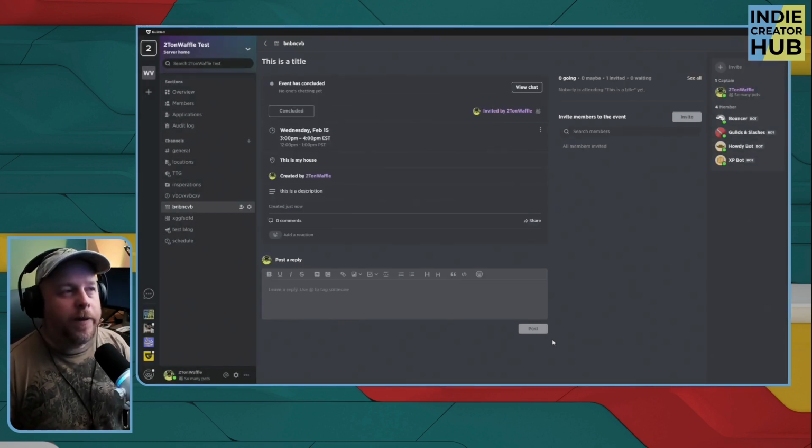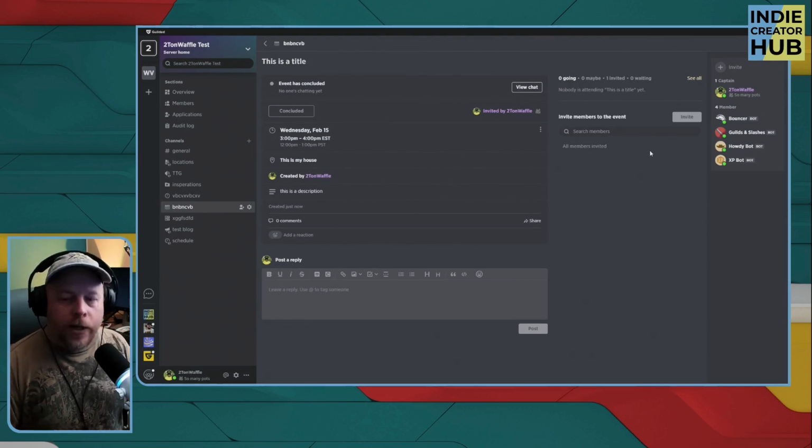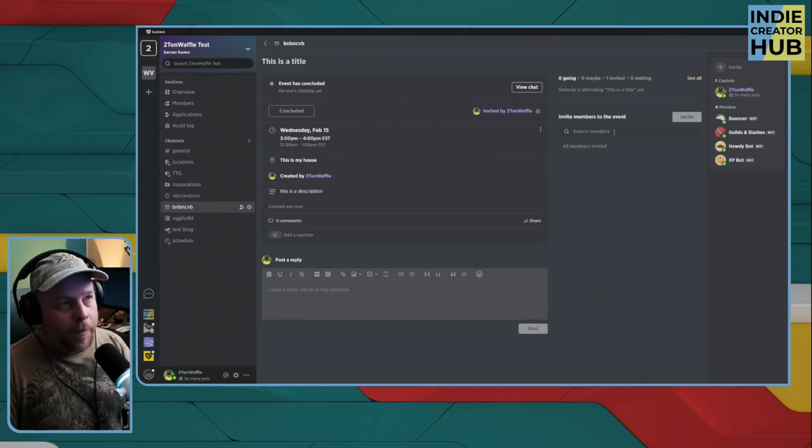So it automatically opens up the event within the calendar. So you can go ahead, people RSVP to it. You can invite other people to it. Say, hey, I want to actually have this person come in and join us as well. And you can go ahead, search for members within your community and give them an invite link to this particular event.